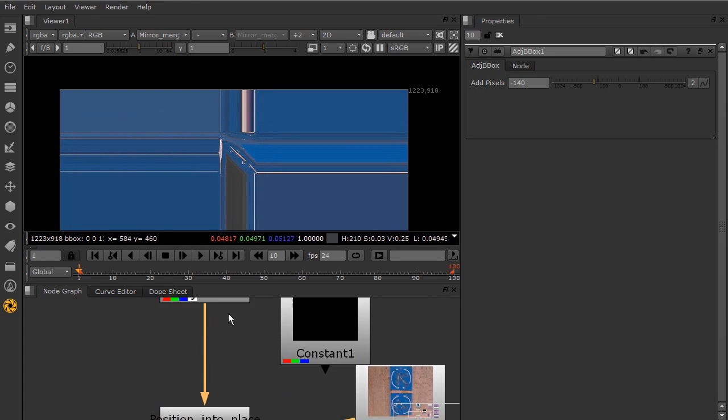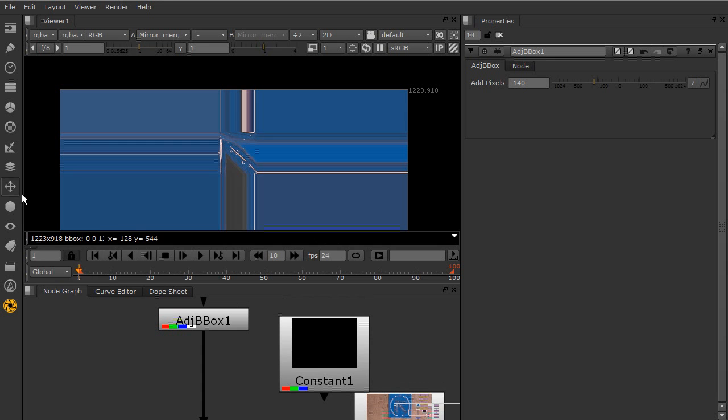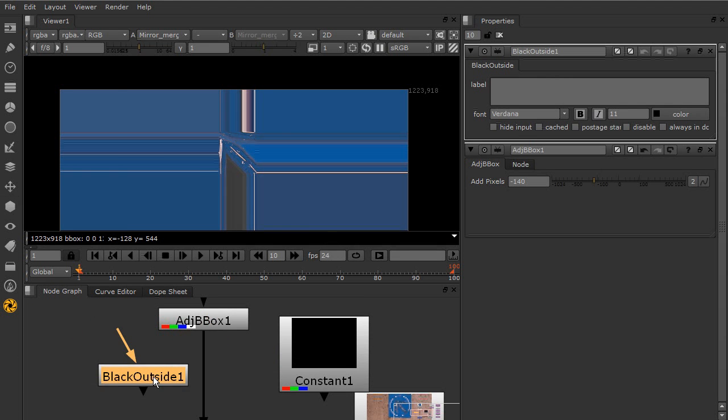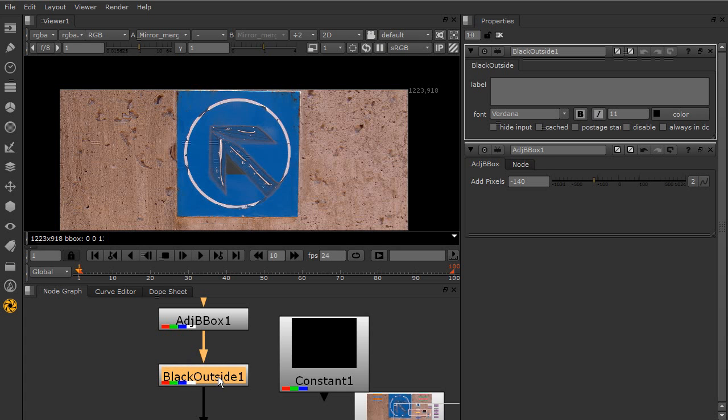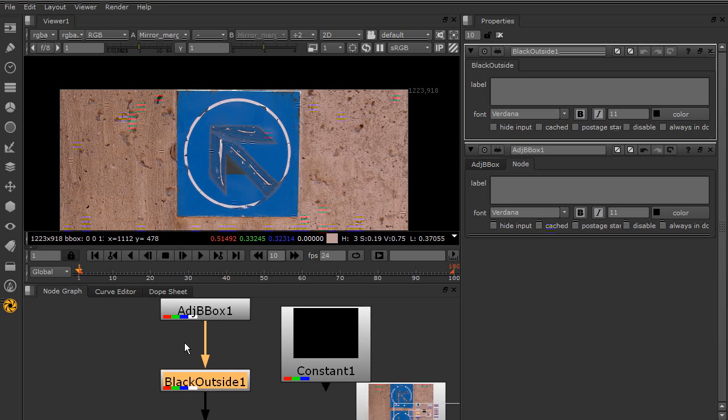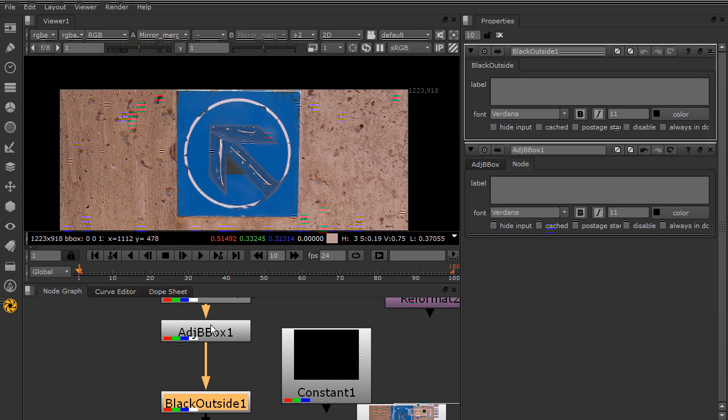Now, if you ever see any issue like this, this is again a bounding box problem that we can fix with the BlackOutside node. We can find this under our transform menu. You'll see BlackOutside, and it has a single pipe in, and it's a very simple node. We actually only have the node controls that we get with every node. There's nothing to turn on or turn off. But as you can see, adding this in when we have a bounding box problem completely fixes it immediately.